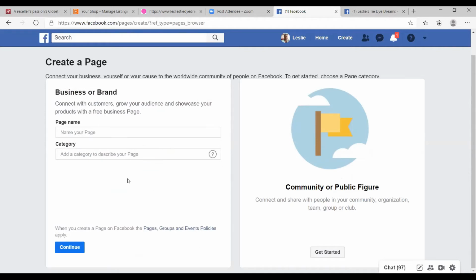And I'm not going to go any further because I already have a page. I just wanted to get you started. You'll put your name, and Facebook will actually check to make sure no one else has the name, and then you'll add the category depending on what you're selling. If you are a reseller, you're going to put fashion. If you're a handmade artist, there'll be an area for that. You hit continue, and then it'll start helping you build your page.